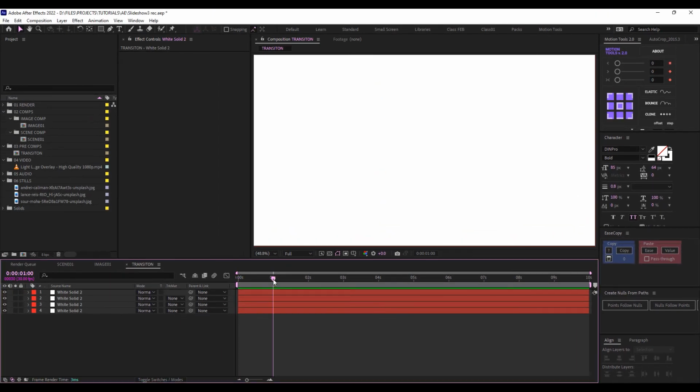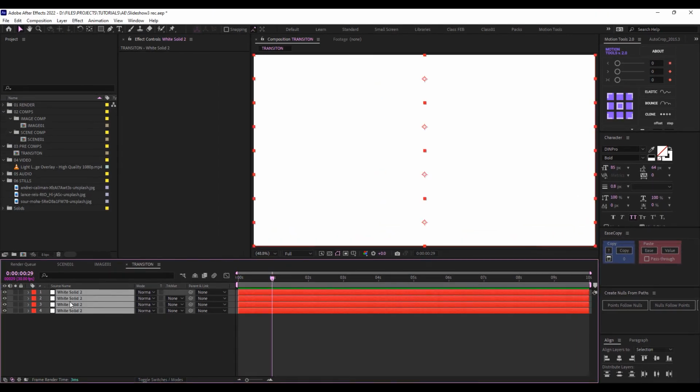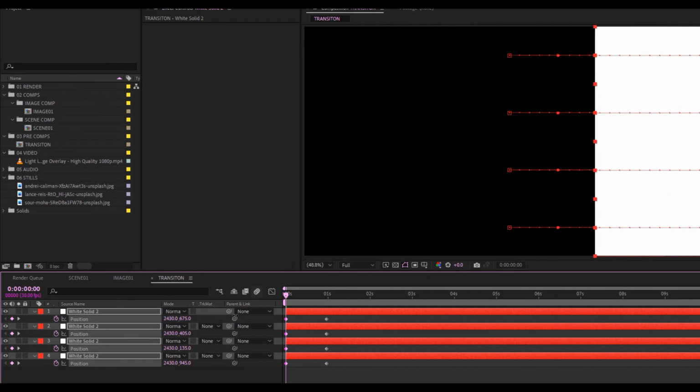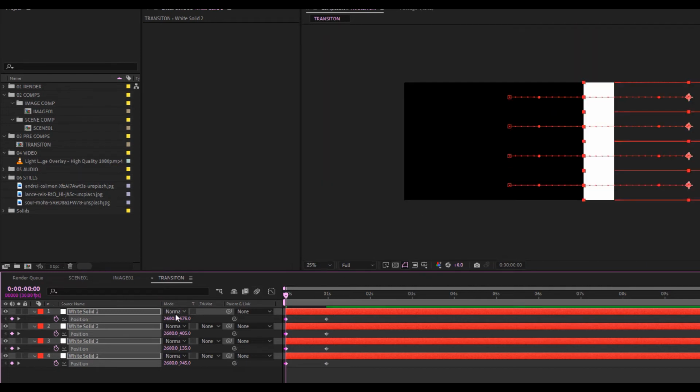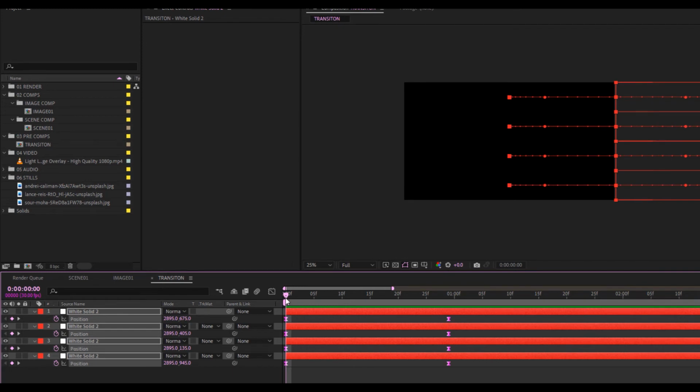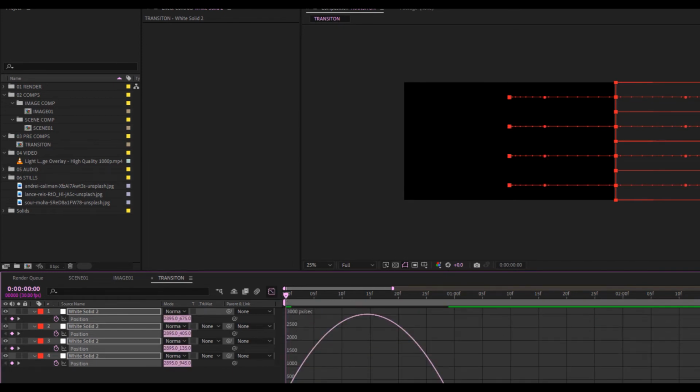So I'll go to the 1 second mark, then I'll just highlight all of this, press P for position, set this, then drag this back out, then I'll just drag this to the side. So let me zoom out a little bit. I zoom out and zoom in using my middle mouse. So let me just do this. I'm going to do easy ease, then go to my graph editor, do this.